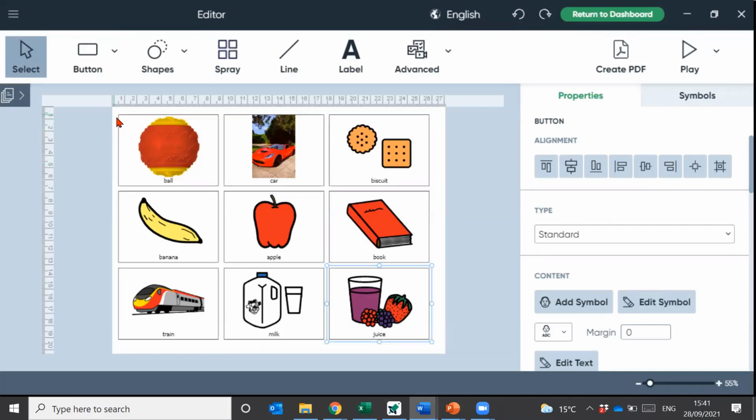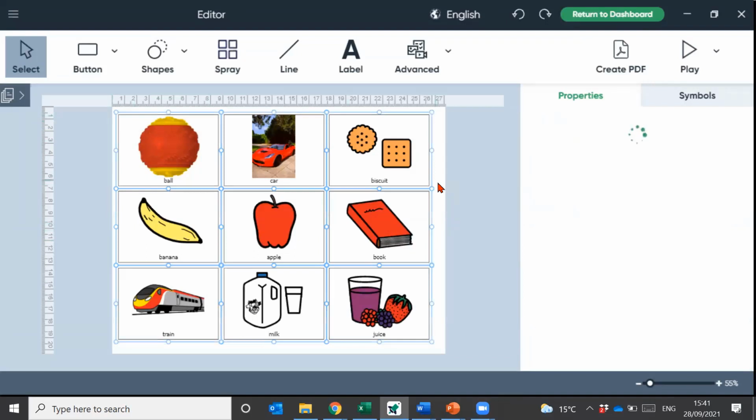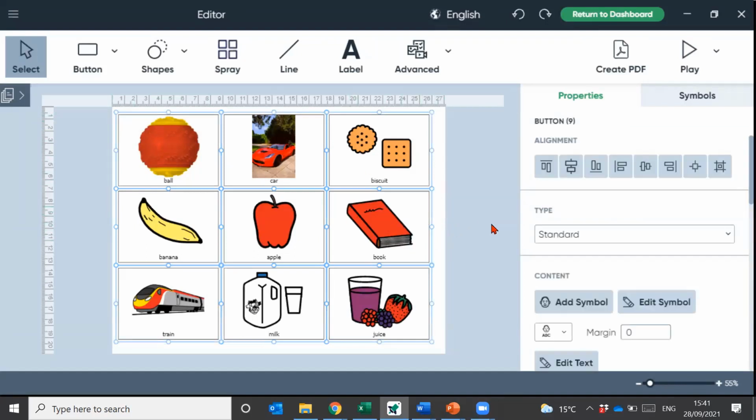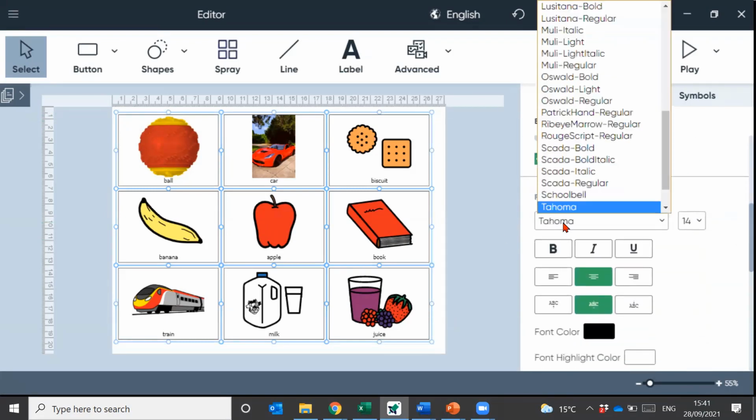So the first thing that I'm going to do is I'm actually just going to highlight all of these symbols, because I'd like to change the font here. Hang on. There we go. Change the font. I'd like it to be a bit bigger, and I'd like it to look slightly different as well. So I'm going to come to this properties panel, scroll down, and there's a section for fonts here.